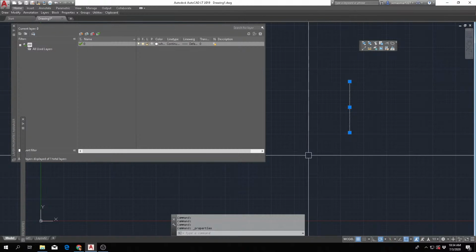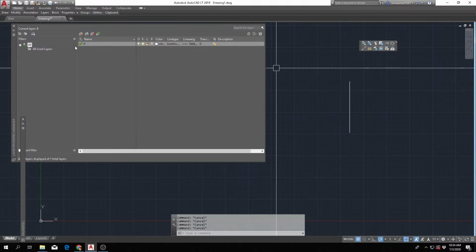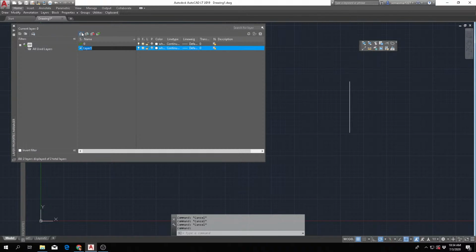All right, so let's say that you want to create a different layer. How do you do that? Well, you go here to the first button, and if you click on it, it's just going to create another layer. Automatically, it's going to say layer 1. Okay, so for right now, let's just leave it as layer 1, and later on you can name it whatever you want.